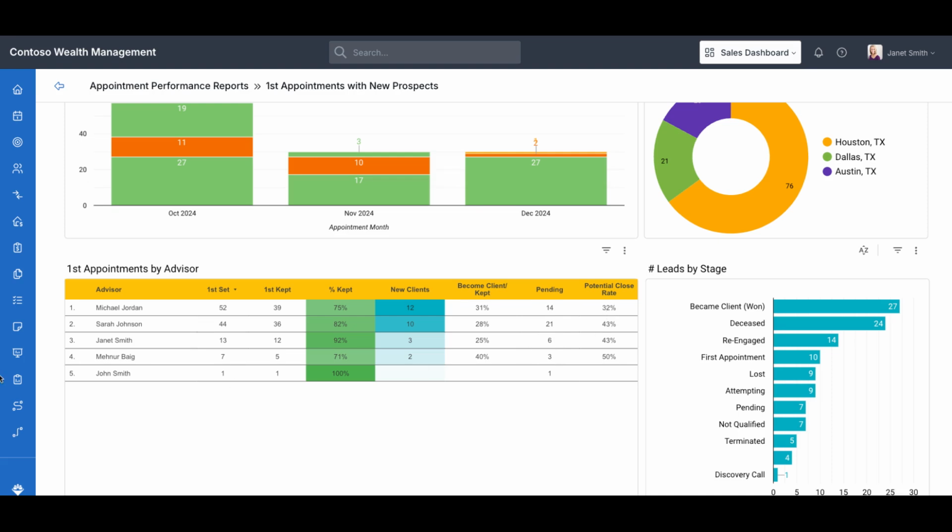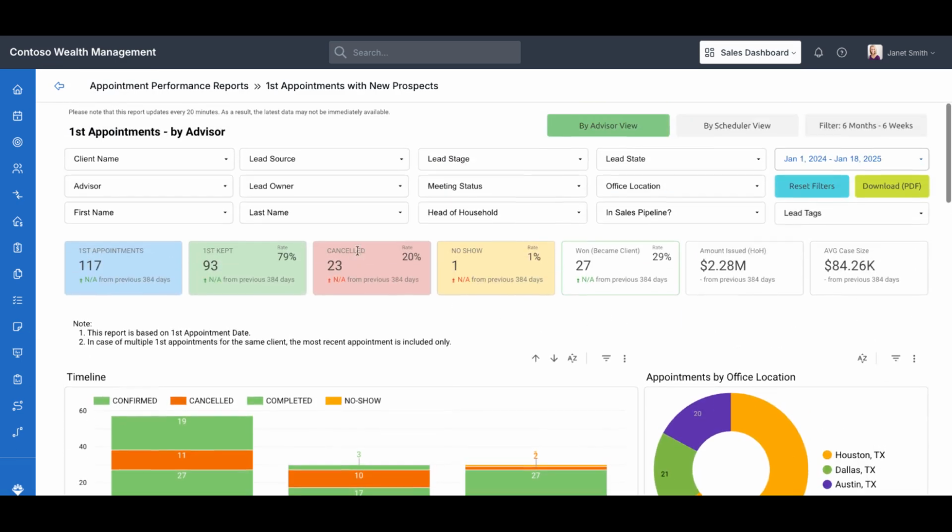Another key metric in this report is the potential close rate, which helps evaluate the likelihood of pending appointments converting into clients. The report also includes aggregated data, summarizing overall performance. This section provides a summary of first appointments, including the total number of first appointments set, the number of appointments kept during the period, those that were canceled, marked as no-shows, or resulted in new clients, the amount issued from those appointments based on the head of household, and the average case size.